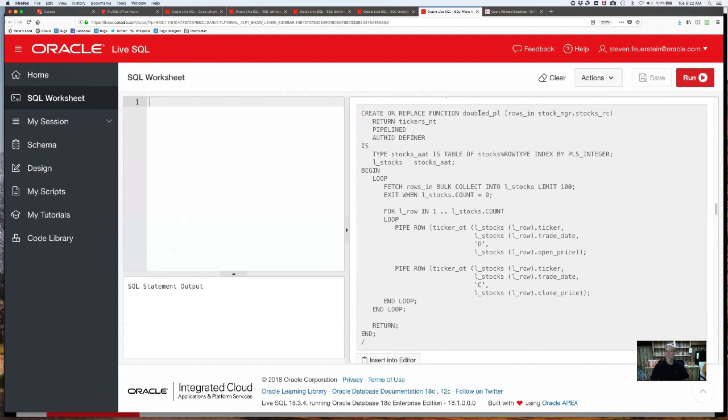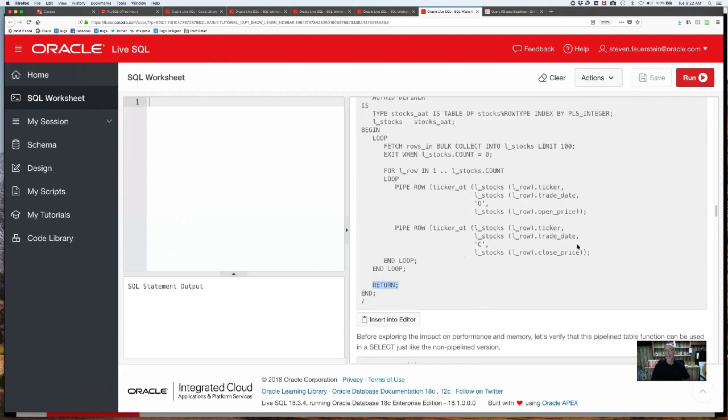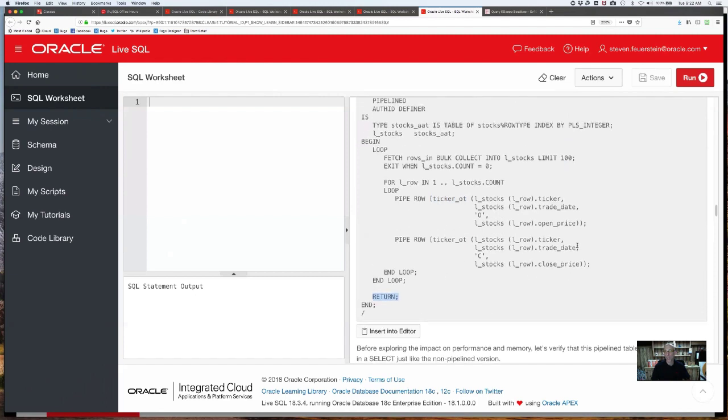Okay, so here's my doubling function. I pass in my cursor variable. It's pipelined. I fetch n number of rows, 100 rows at a time from my incoming data set. But instead of creating the two different rows and putting them in the collection, I simply say pipe it out, pipe it out. And notice I'm piping out an object type instance. When I get to the end, I return nothing. So that's what a pipeline table function would look like.